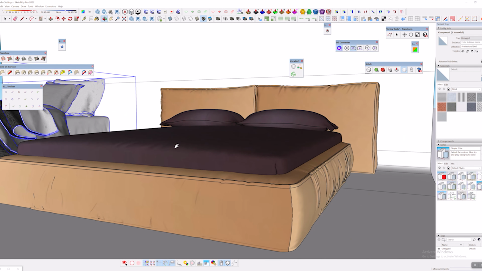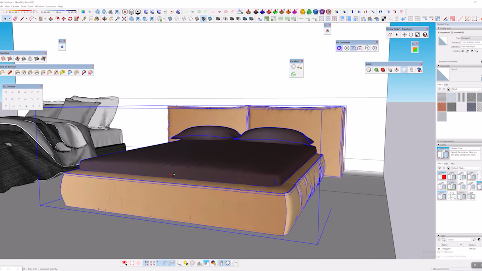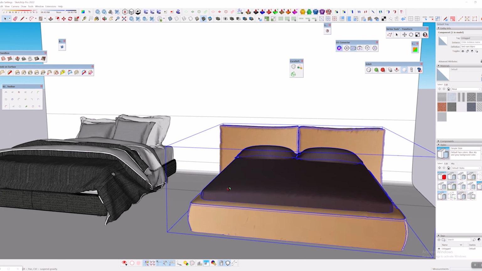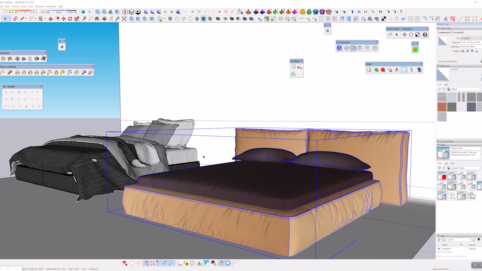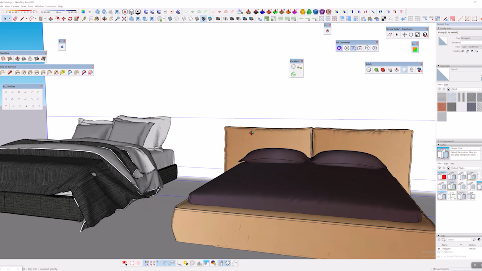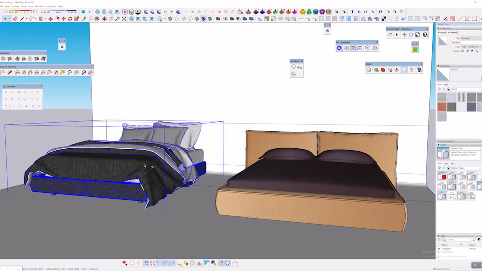And then we've got another bed model right over here. Both of them came from the warehouse, and both of them are very, very different, and very different in quality as well. Now, to my mind, the one on the left looks substantially better than the one on the right. And yet, you may be tempted to just grab the first bed that comes to mind.